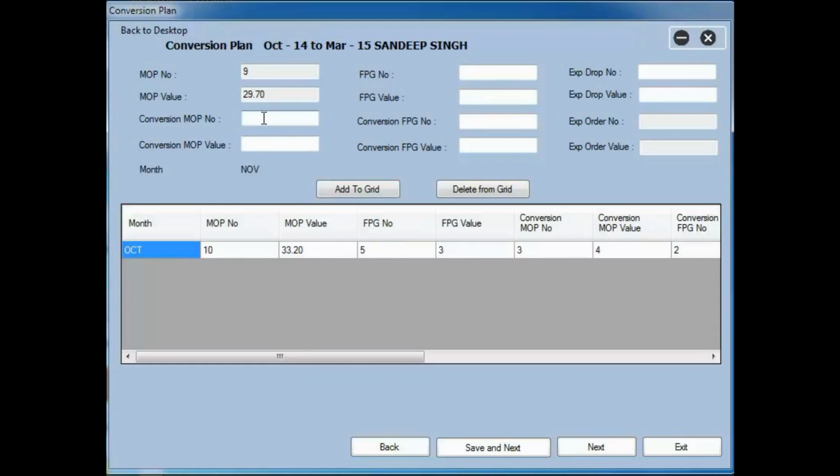From the MOP, I'm expecting 2 to be closed. Of the value 2 lakhs, I'm expecting 5 new customers to be added, and I'm expecting 3 lakhs from them. Conversion from this should be, let's say, 2, where I'm going to get about 1.5 lakhs. I drop 1 with 1 lakh, and then I again add it to the grid.